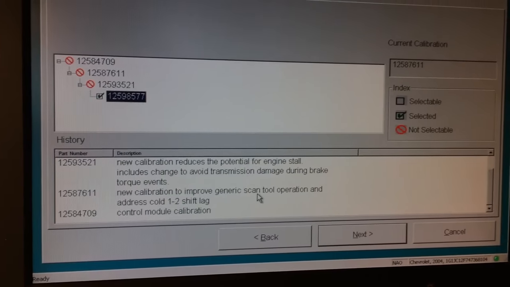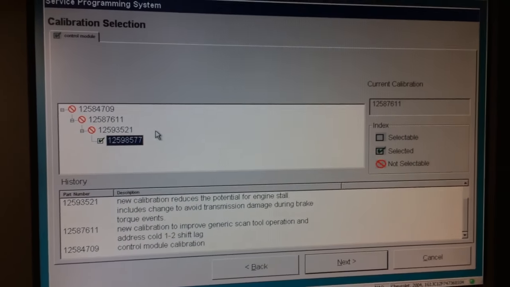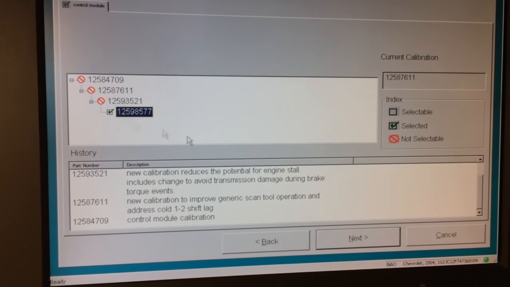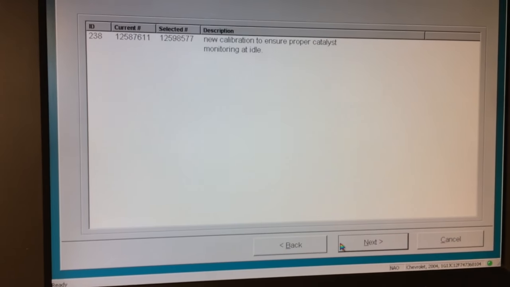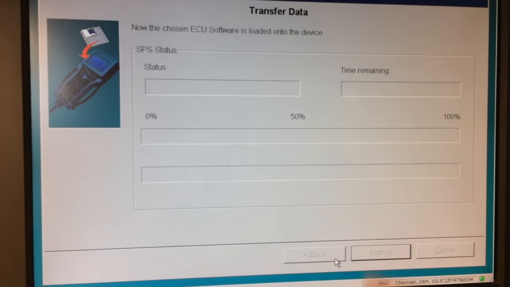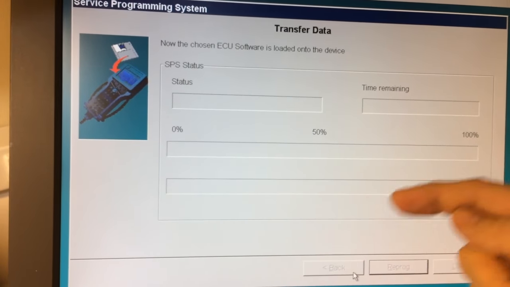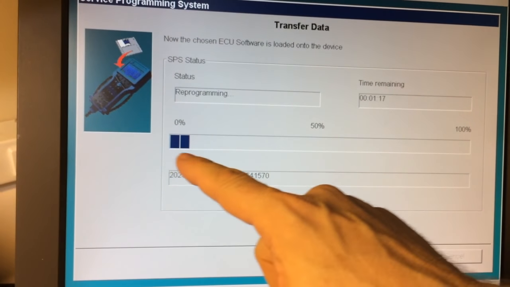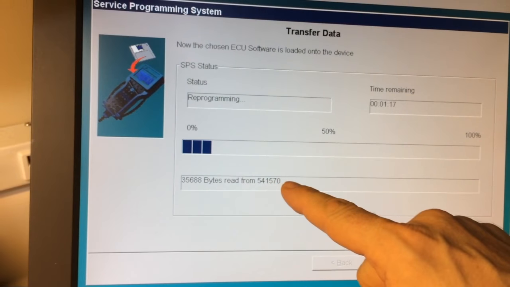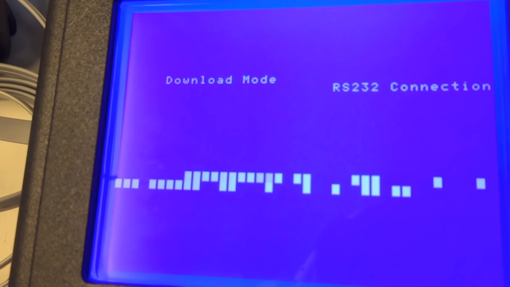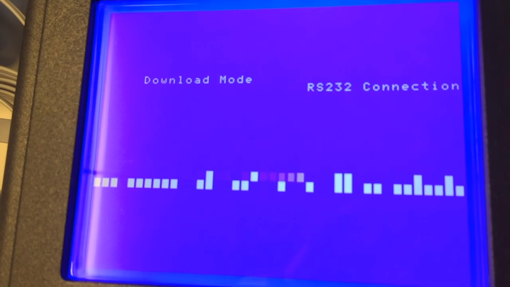So we want this. We're going to update the software, just like we would update what's on your iPhone. So we just leave the one that's green checked, and we say next. It summarizes what we're going to get, we say next. And now it's going to start downloading that calibration file to the Tech2. So we see here there's progress on the PC, and then we look at the Tech2, and we see there's progress on the Tech2 as this information is downloaded from the PC running Windows to the Tech2.